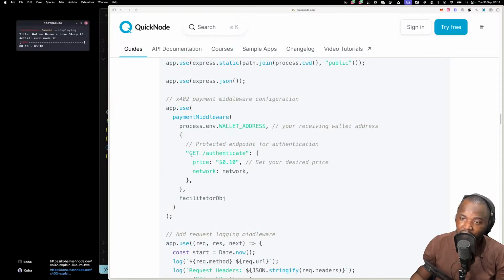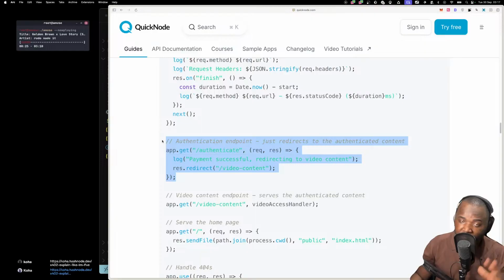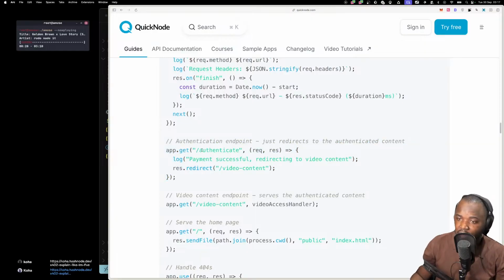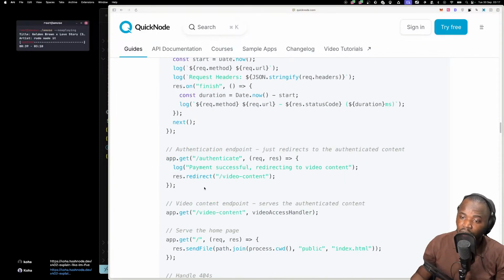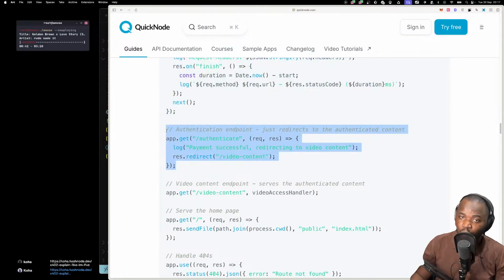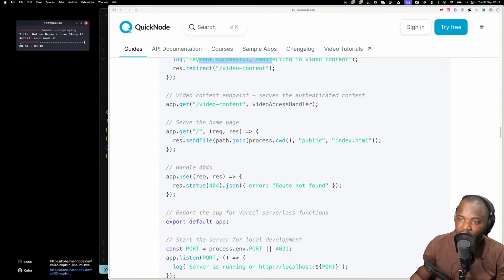Now this is the endpoint that we want to protect, right? We're saying anytime someone makes a get request to authenticate, charge them this. So this is actually now their request, right? We've given it the middleware. So it's now saying this is the actual response, and it should log payment successful. The only time you can access this is when you've successfully made a payment. So this is just accounting for what happens when the user has actually done the right thing. It's going to redirect to /video content, and it's also going to ensure that payment is successful and print all of that, right?